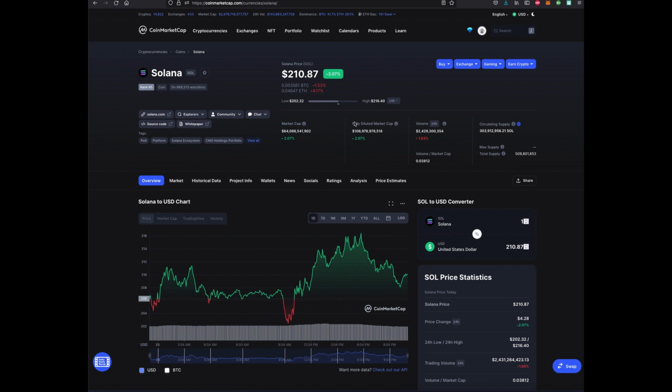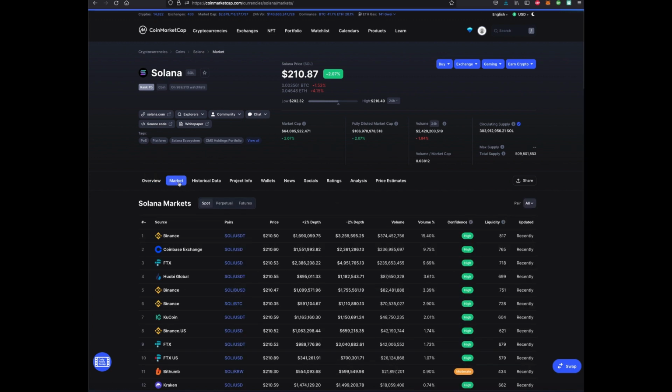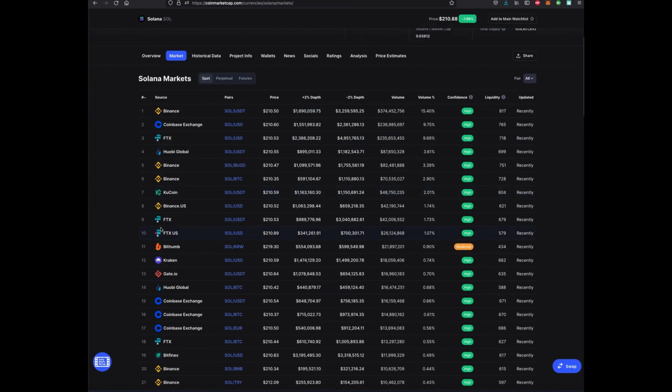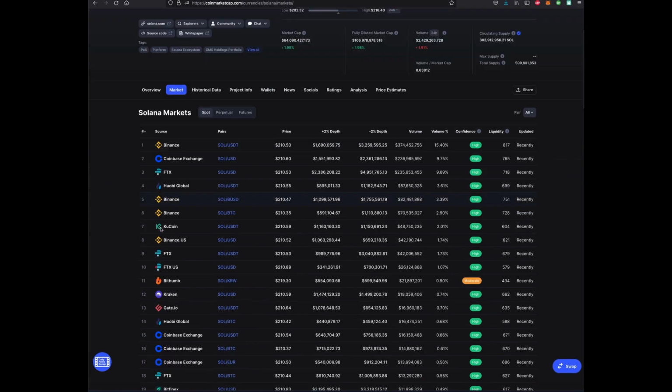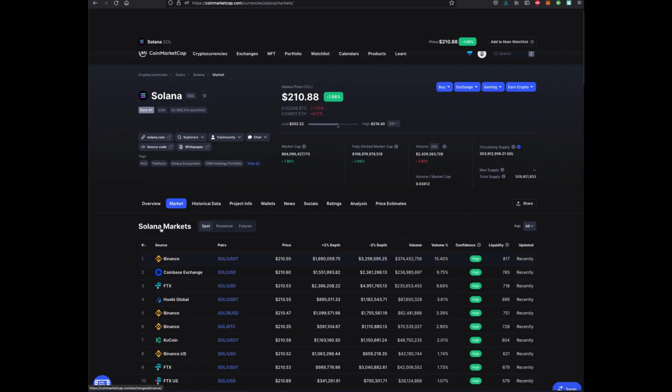Now, if you also want to know where you can buy that coin, you just click on market, so you know which exchanges that coin is available on, because not all coins are available on all exchanges. Some coins aren't available on the big exchanges. You find them on the small exchanges. So Solana, you can see that it's available on all of these exchanges here. Like 100 exchanges where you can buy Solana. But that's how you know where it's available, if you want to know where to buy it.